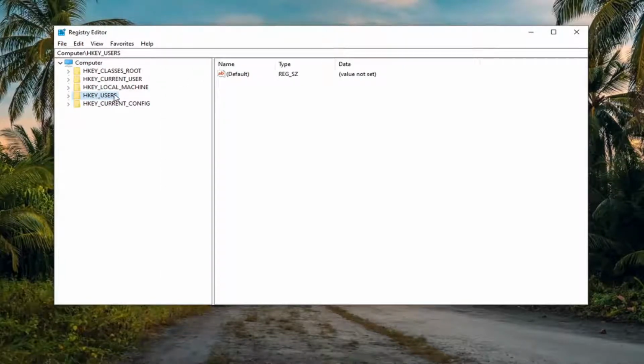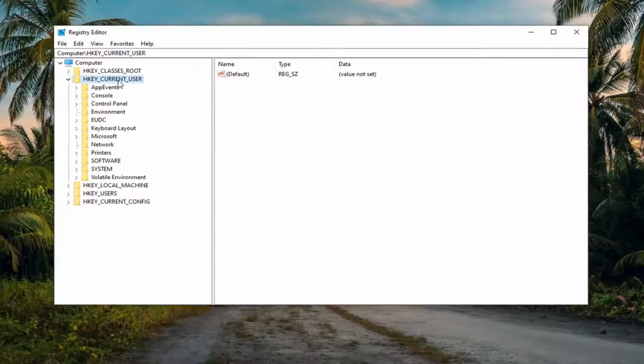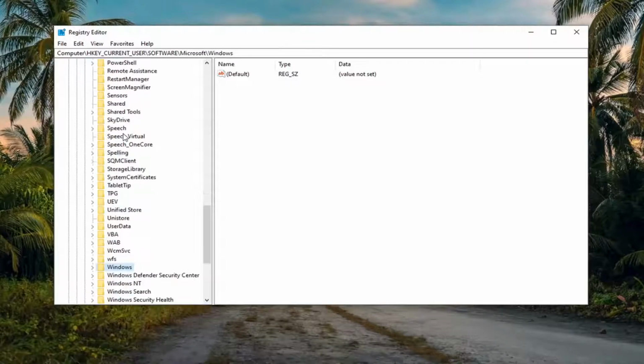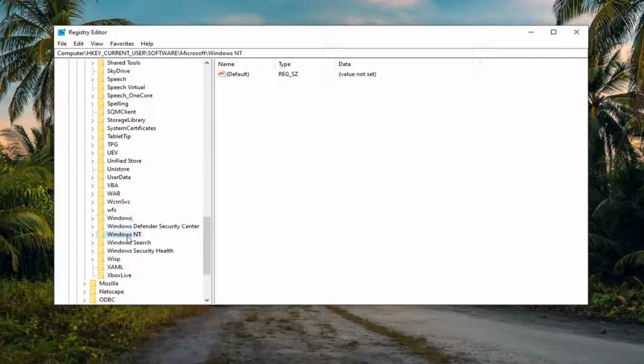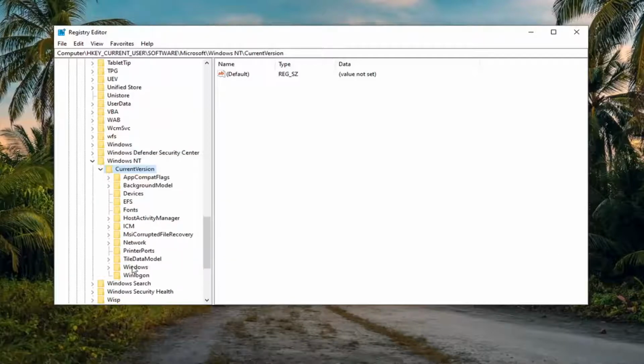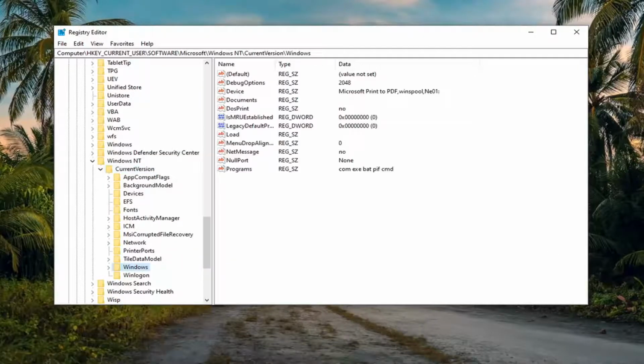So you can see we have the HK current user. Go ahead and double click on that. Do the same thing now for the software folder. Same thing for Microsoft. Scroll down until you get to Windows NT. Go ahead and double click on that. So then once you've expanded Windows NT, do the same thing for current version. And then finally, there should be a Windows folder in here. Just go ahead and left click on that one time.